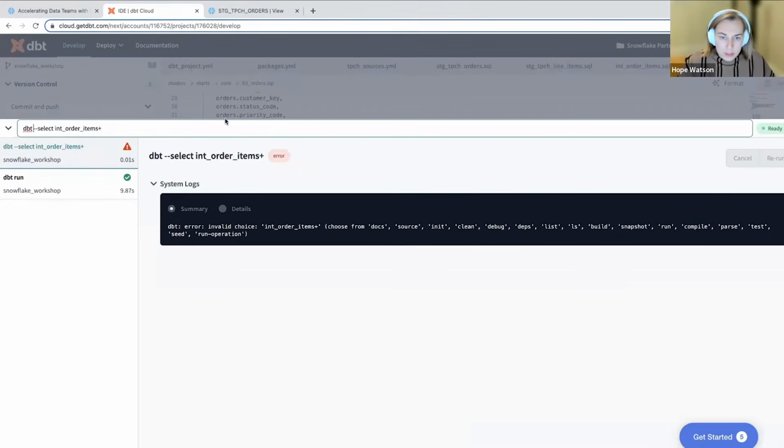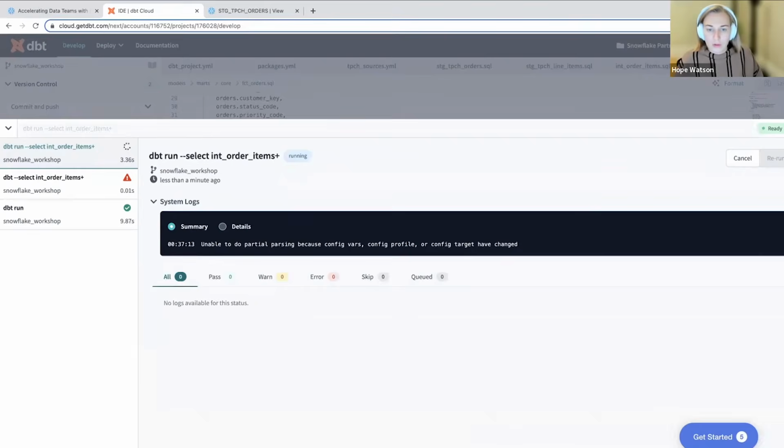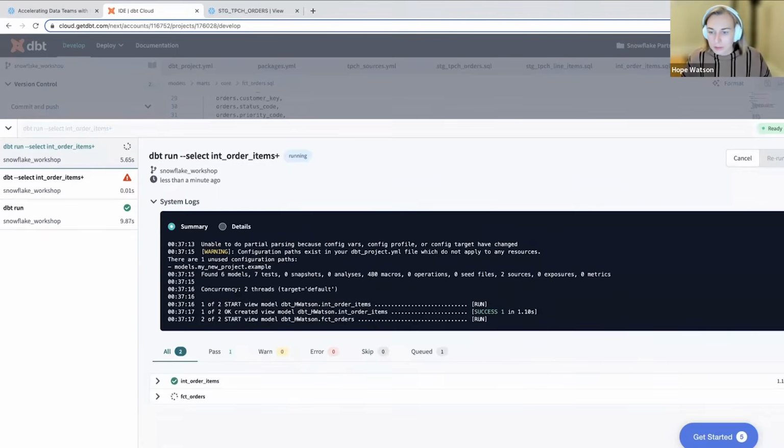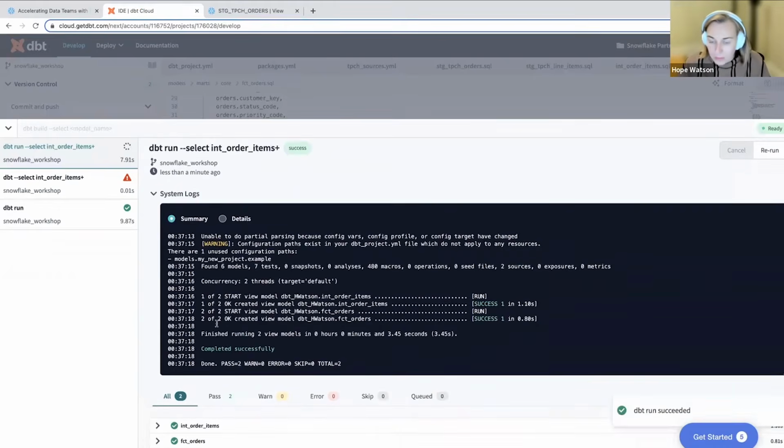So I made a syntax mistake. I forgot to put dbt run, so it didn't know what to do. Let's try that again. So we need to tell dbt what to actually run for it to be a valid command. Okay. Cool. And now we've built out these two models. Let me walk through what this now correct syntax is doing here.